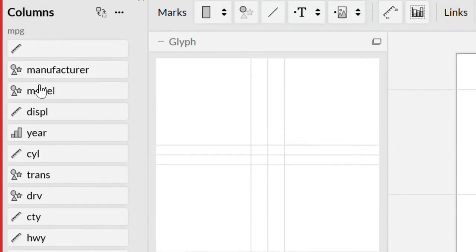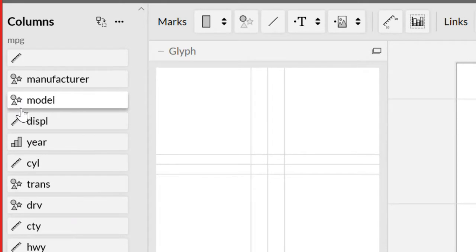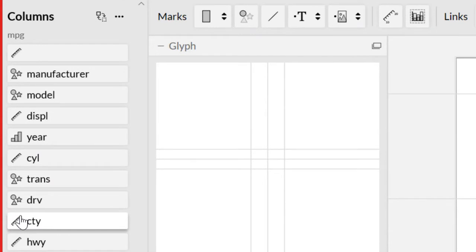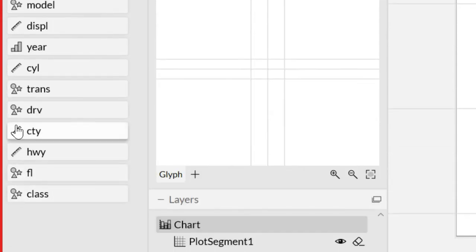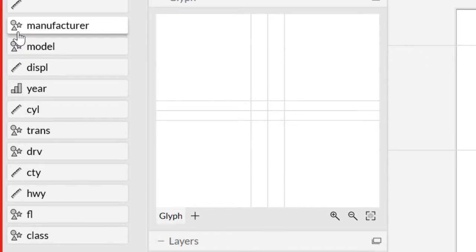For example, we have the models of the car, the year of the car, and you can see different icons beside that. The ruler icon means that, for example, the speed in the city and the speed in the highway are numeric values. For the type of driver or for the model and manufacturer, you see the other symbols with a circle and a diamond and a star. They are string values. For the year, it is a category value. So you can identify the type of the data here.